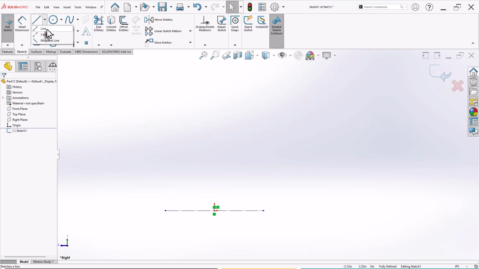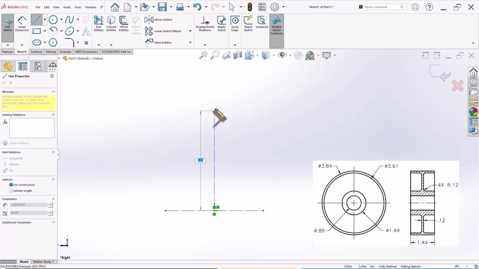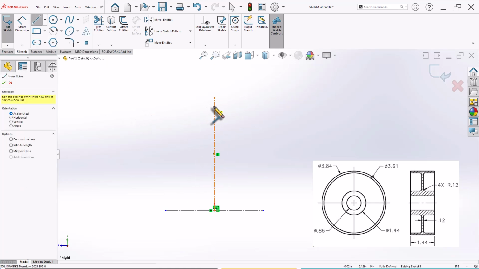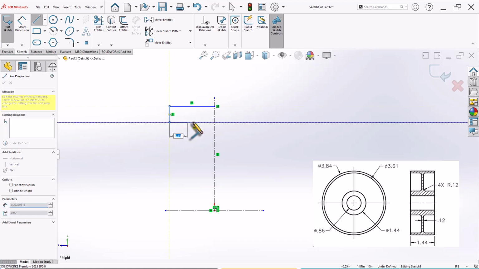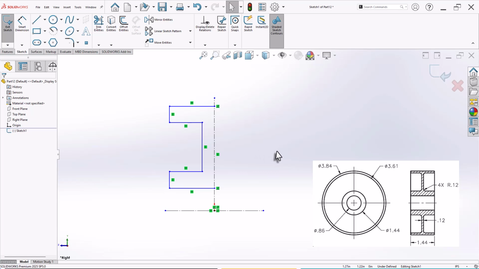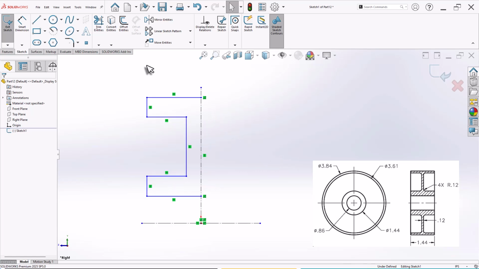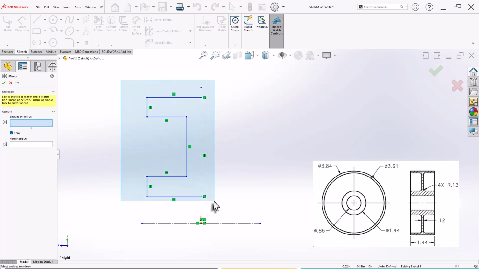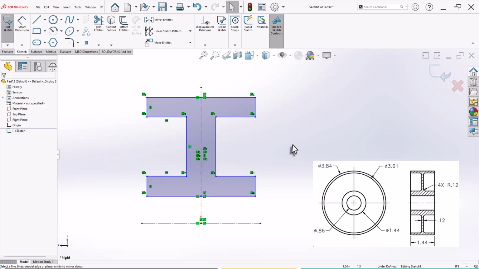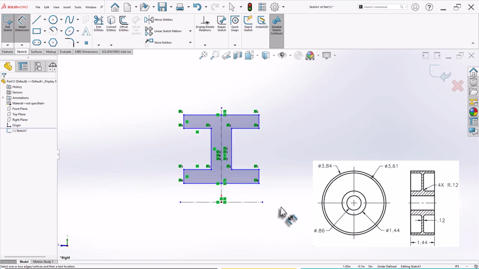Now here I have to draw one more center line so I can easily mirror the profile. So from here I will draw the geometry like this. So let's mirror on the right side. Now let's dimension them. Be careful what is given.